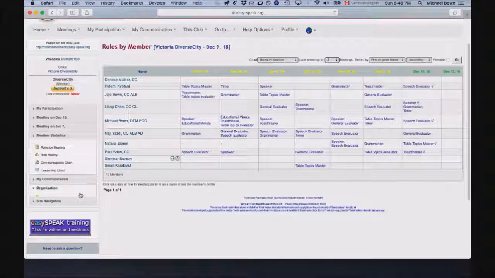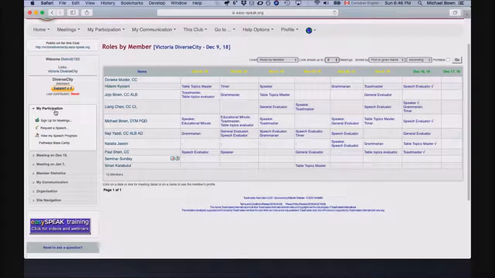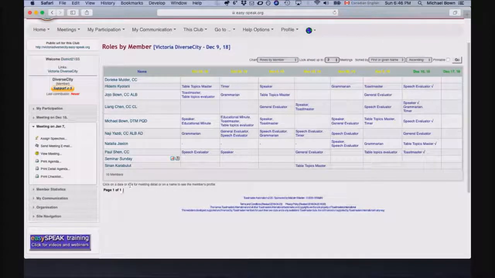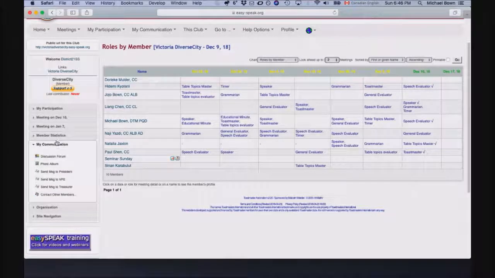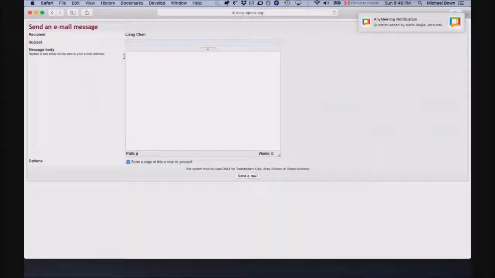I realized I didn't really go through the left-hand side much. A lot of it you can find in the top here as well. Like the My Participation, of course, is pretty much very similar to the one at the top. But what I do like over here is My Communication. So there's that forum that we talked about. There's the ability to have a photo album, all of that. But you can also send a message to different people. So if you want to send a message to the treasurer and say, hey, I've got your money, you can actually do that right here. Put in your subject, your message body, and away it goes. Off it goes to that individual.